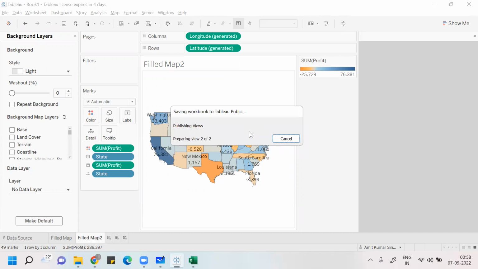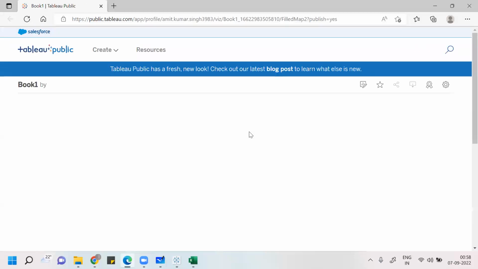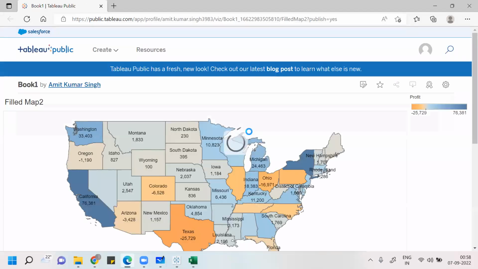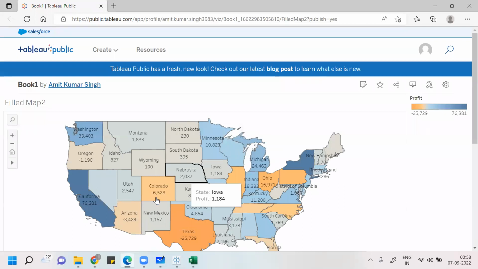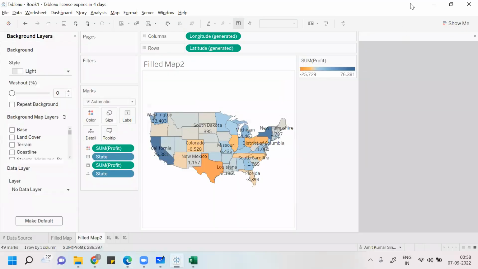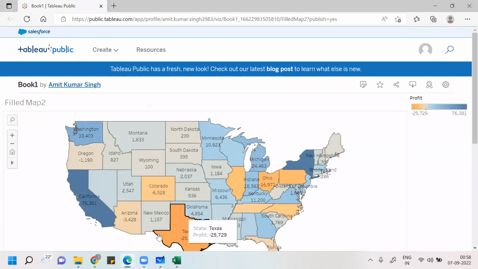And in order to save your work in Tableau Public, you need to have an account with Tableau Public. So if you have an account, then your work will automatically get saved here. In case you don't have an account, then you need to first register yourself. Then only your work will be saved. Clear, everyone? So once we are done with this, we are good to go.